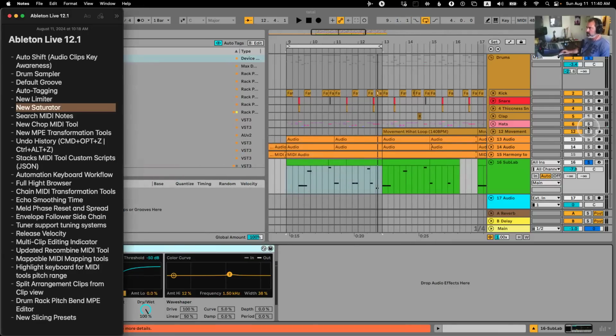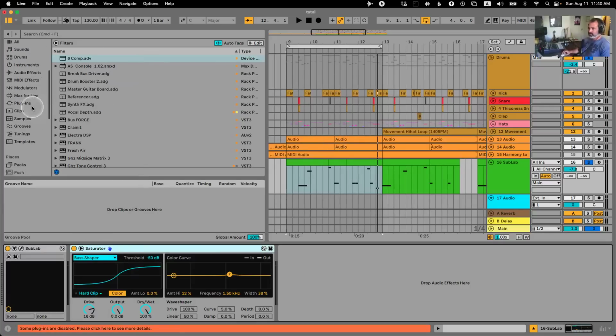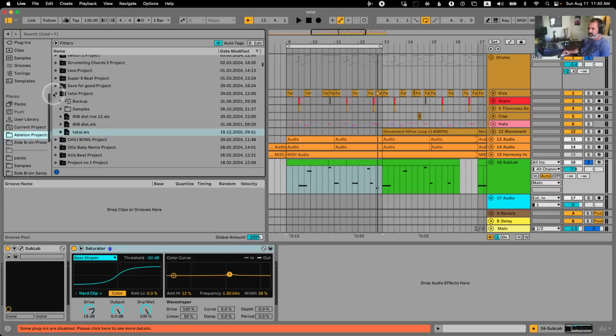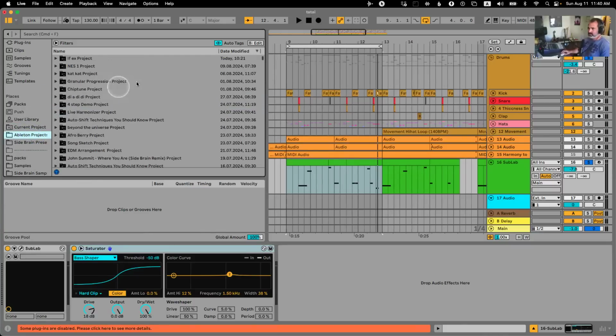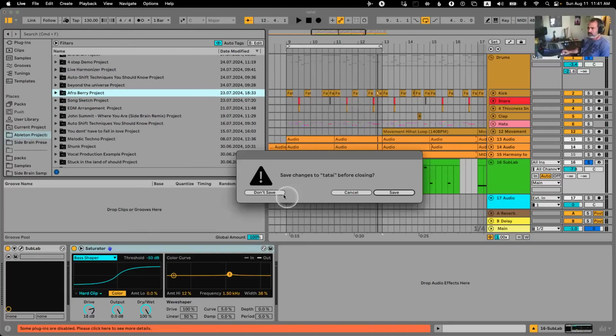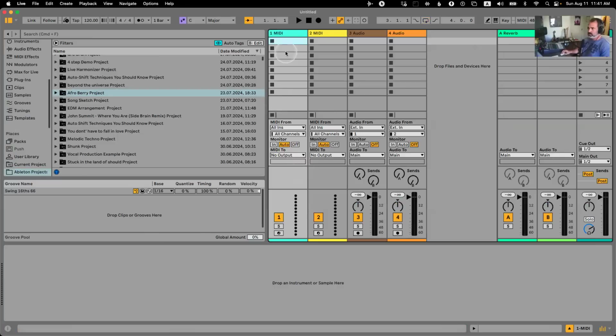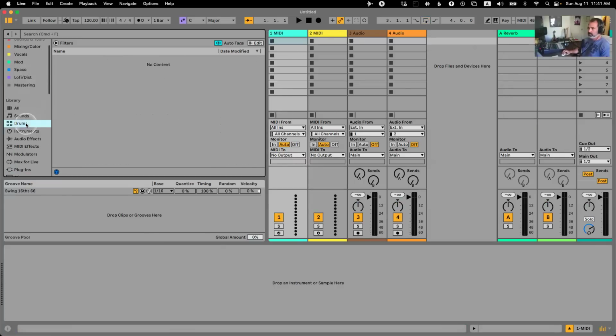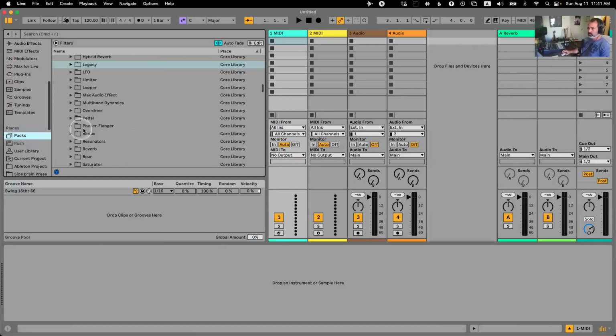I didn't miss anything in the chat. Okay. Nice. Search MIDI notes. I'm going to need to go to a project with some MIDI notes or just create. But let's see where we can go. Let's create a new project. And I'm going to load.